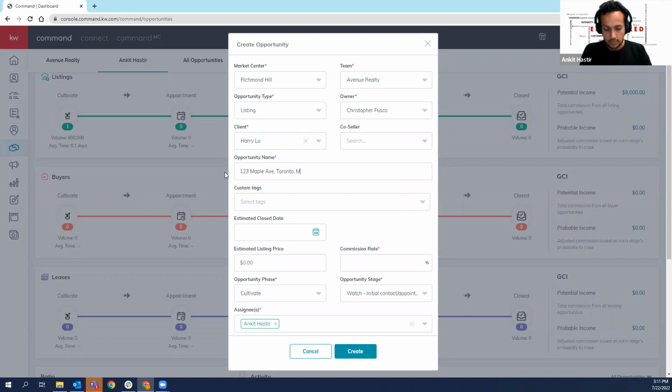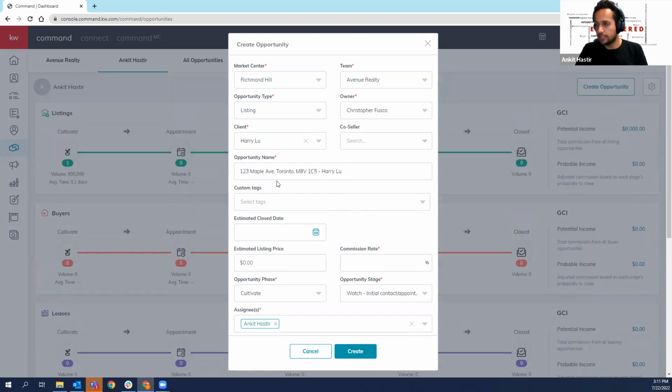Toronto, M8V1C5. Okay, so this is very, very important. And then you can choose to write the seller's name. So I will write Harry. Right, but the property address is going to be the one that the MCA is going to search for in case he has to search for your properties, right? So if you do not have an estimated closing date, you can leave that empty for now, right?